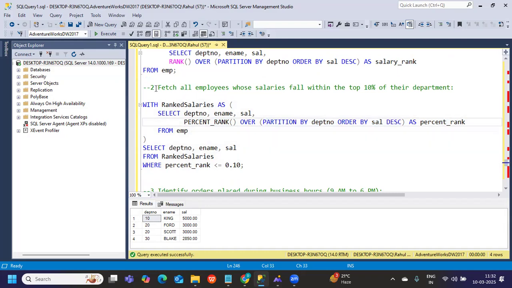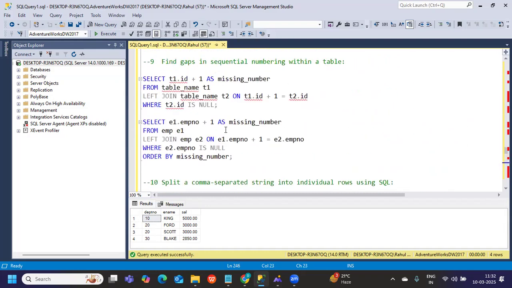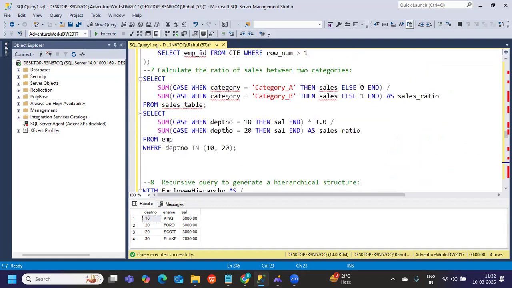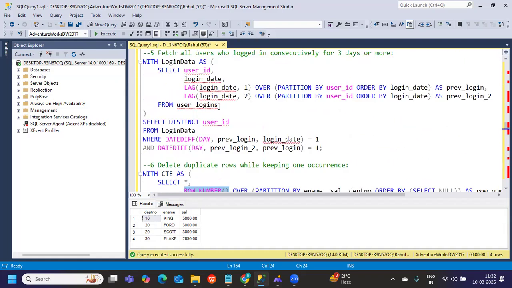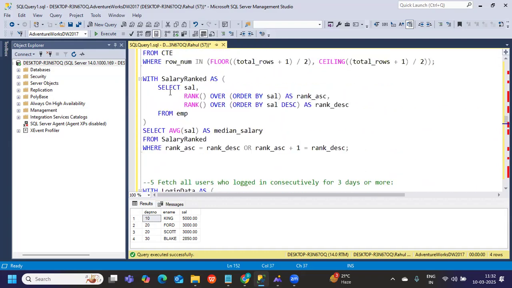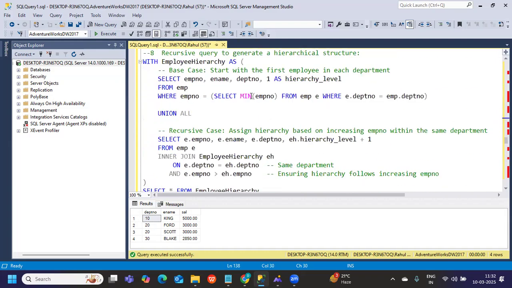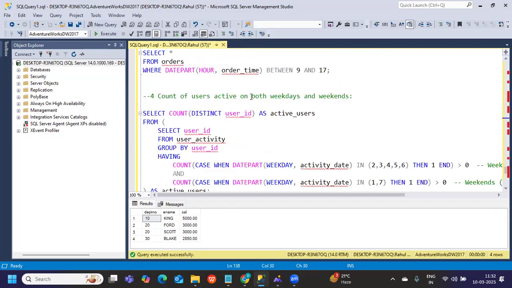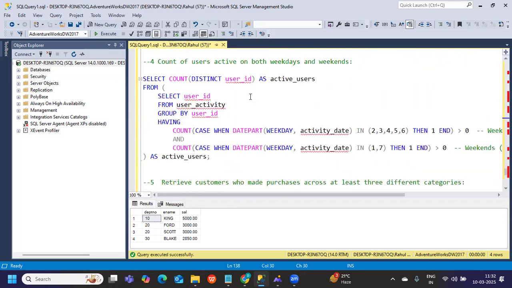Okay, same calculation we have written n number of times. Here we have written, again on the top, if you go, many times we have written. See again same we have written. So just a partition by concept, if you remember, that's it. 70% of the questions you will be able to answer.